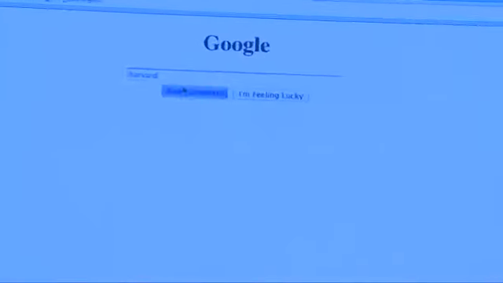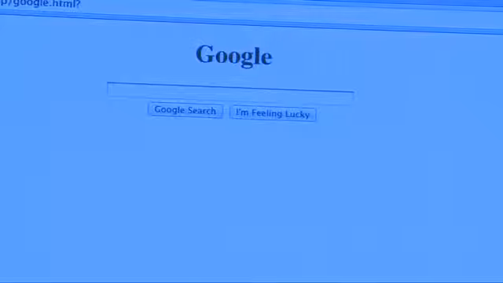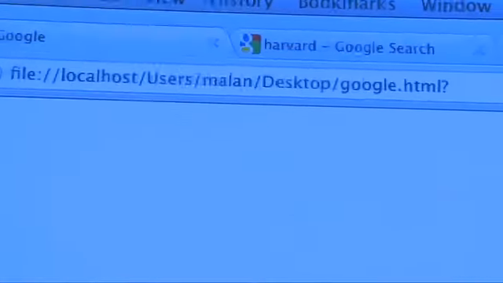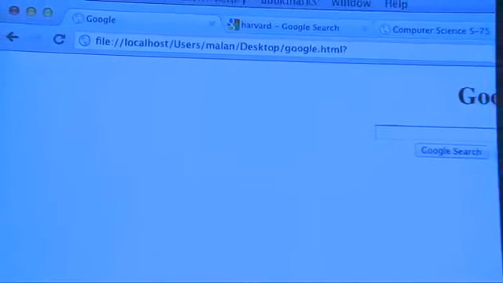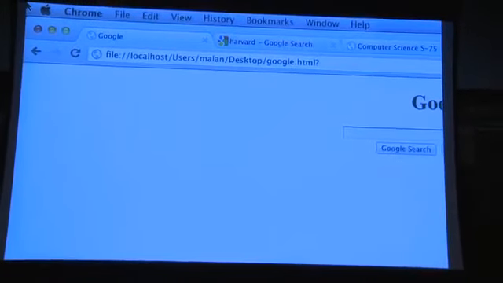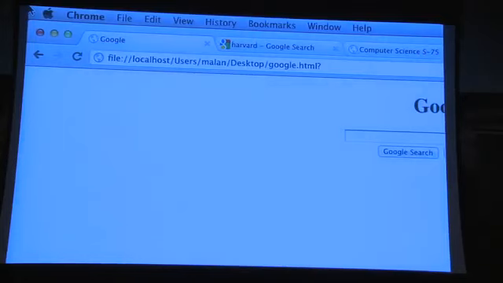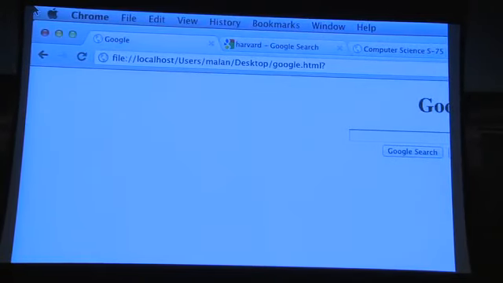So now back to our own version of Google. Unfortunately, if I type in Harvard and hit Google search, it doesn't go anywhere. Sort of. It kind of did. Where did it end up? The URL is almost the same. It's a crazy looking URL because it is obviously a file on my hard drive, not on the internet. But what did change in the URL? Yeah? Good. So the question mark got appended, but no parameters got sent.